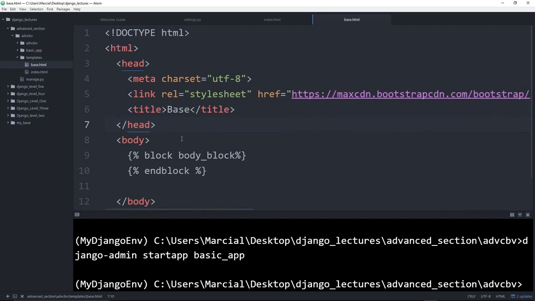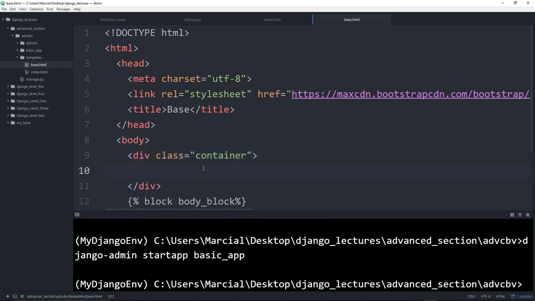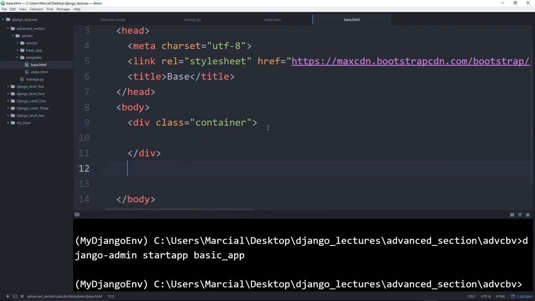And what I'm going to do is also put everything inside a container class. So we'll say div container. Obviously on your own websites, you'll have to judge whether putting everything in a container like this is a good idea. But for what we're doing, it kind of makes sense.